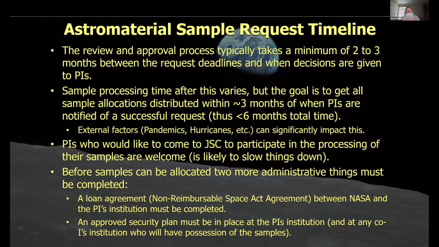And then there's a couple more things. So after you're approved for samples, and we've talked about it, now there's 2 administrative things that have to be completed. The first is a loan agreement, which is a non-reimbursable Space Act agreement between NASA and the PI's institution that must be completed. That is a non-trivial step. We just redid both our domestic and international loan agreements. So a lot of you who are current PIs are going to be getting new ones here shortly.